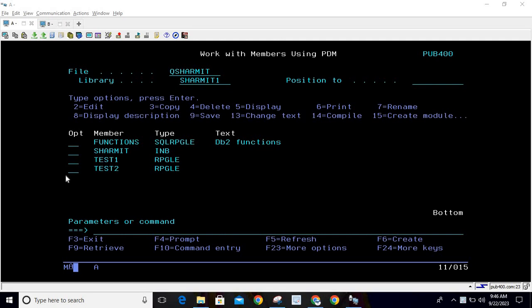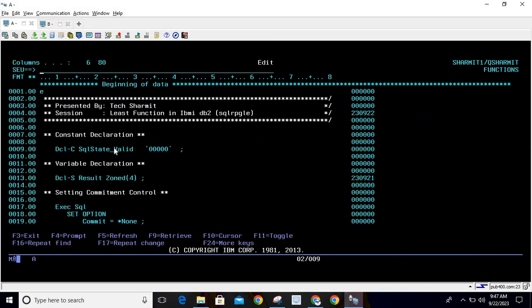The same function you can also use with a table. Let's say we have multiple columns and we want to identify which column holds the minimum value. In that case also you can utilize the LEAST function. Alright, so let me show you this SQL RPGLE program which I have already created to explain this concept.